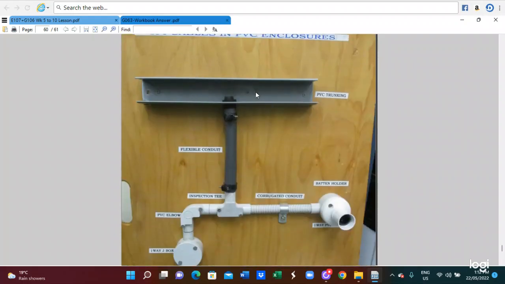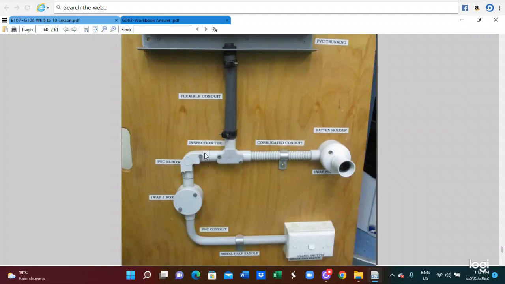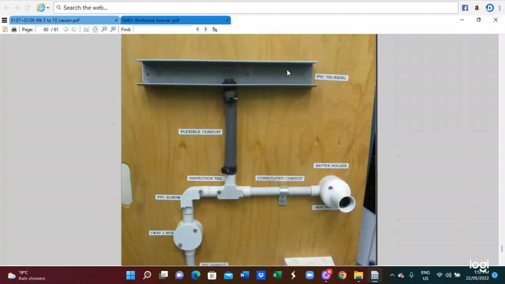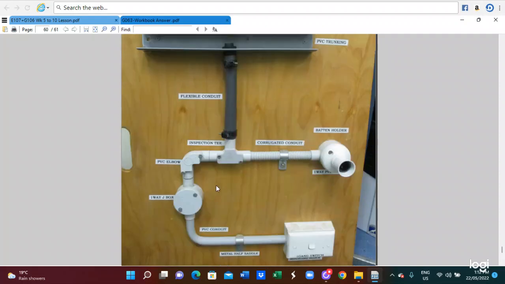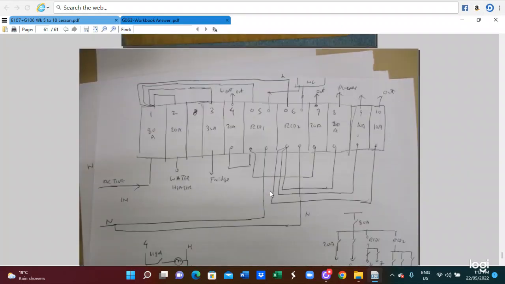Here is a trunking. On the trunking, we connect the wire, we drive the connection to the tray, also the sub-branch, and also this is the switch. This is lighting. So this is for the trunking and the conduit, and this conduit is connected to the light and the switch connection.